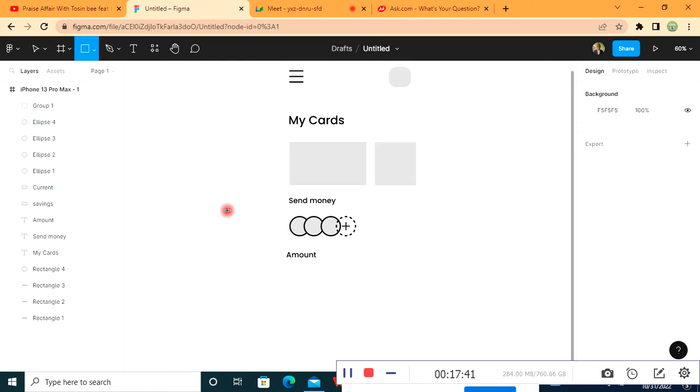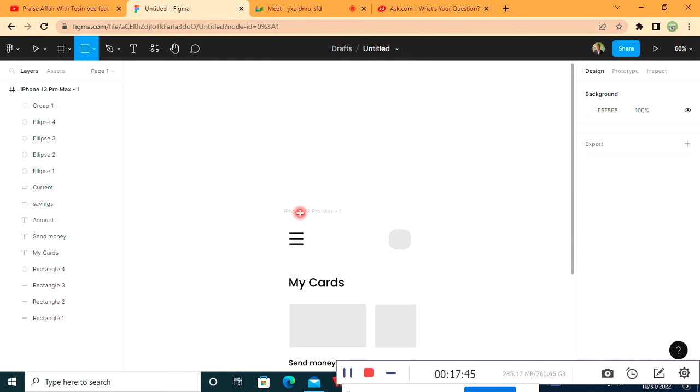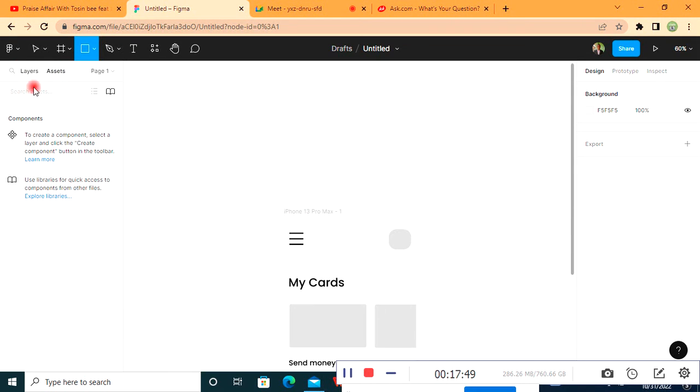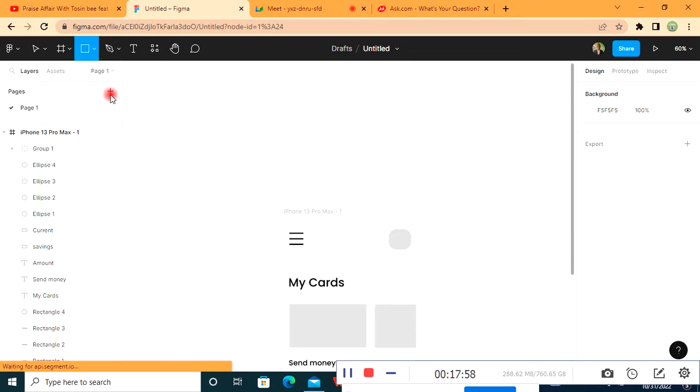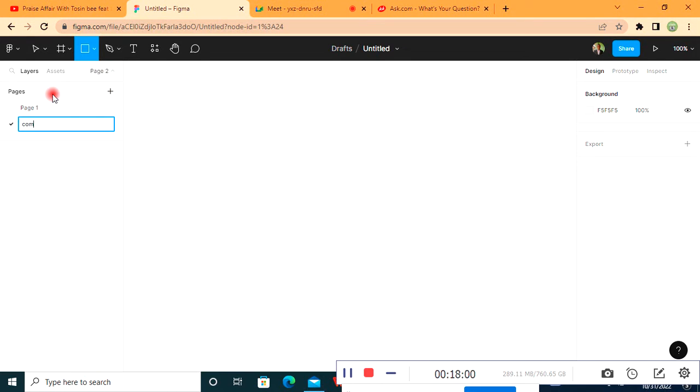And the very best thing is whenever you are working, make sure you have your style guide already. So you just be picking them from the asset here once you've turned them to component. Maybe I'll do one. Let me create a new page here. Now component. Let me just call this component.